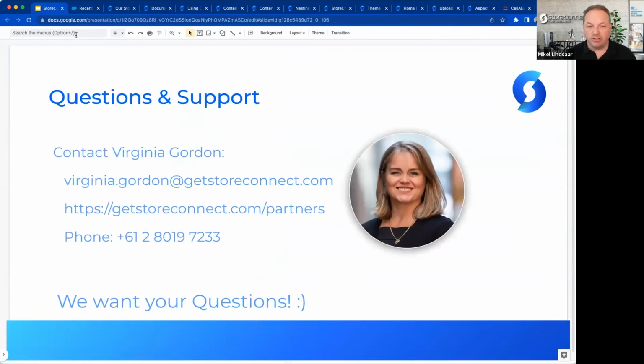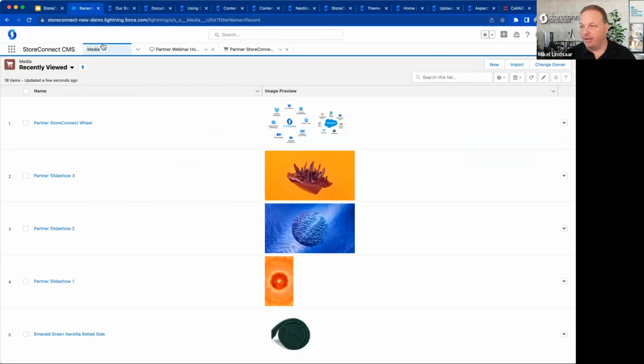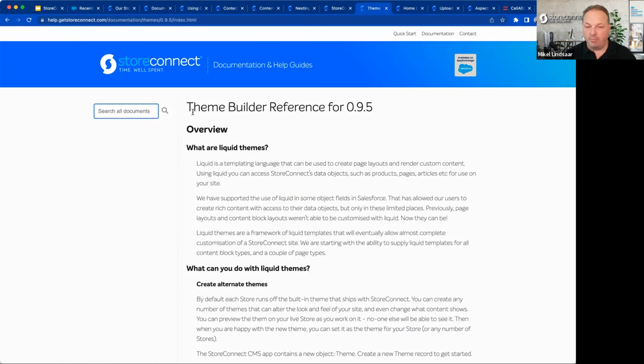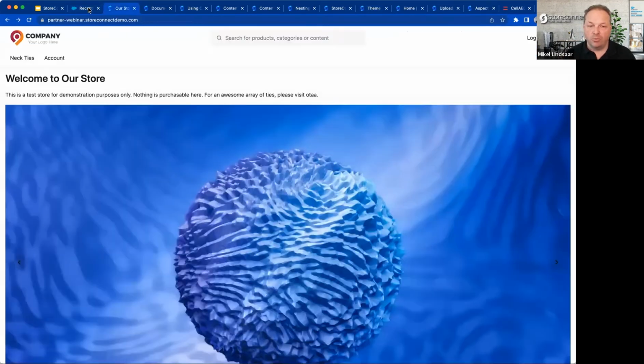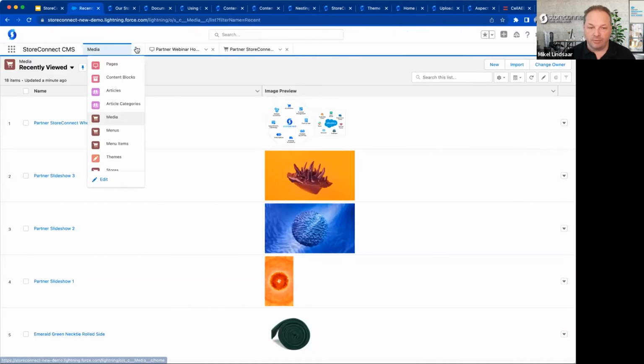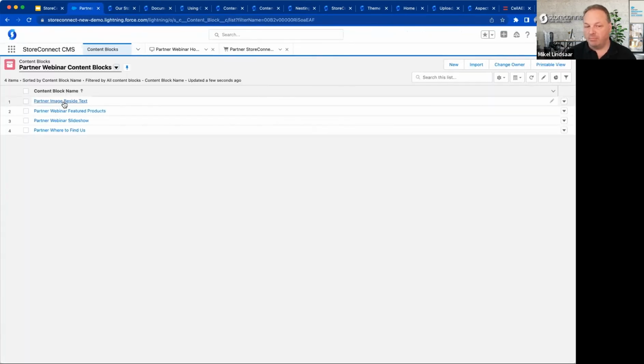So before I go to questions and support, I'm just going to show you another couple of things because we're running a little bit early. So we also have a whole theme builder. So what a theme builder does is, within here, these content blocks are all specific types, right? Featured products, image beside text, but maybe the style or the template that's being rendered with those, the actual HTML, just doesn't work for you.